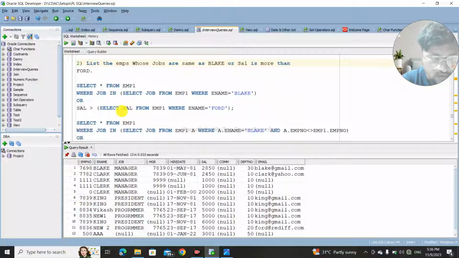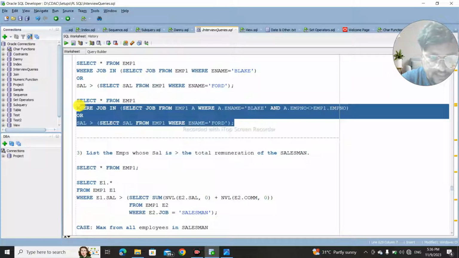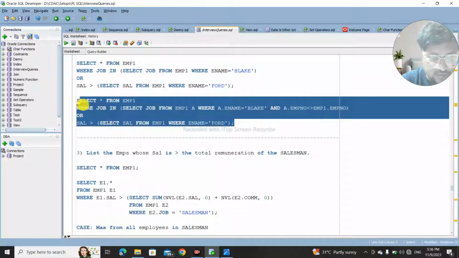Also, let's take a look at another query I have used here. You can see this part. So what this part says, let me show you. So select star from EMP1 again, where job in select job from EMP1 A, where a dot ename is equal to Blake and a dot emp number is not equal to EMP1 dot emp number.